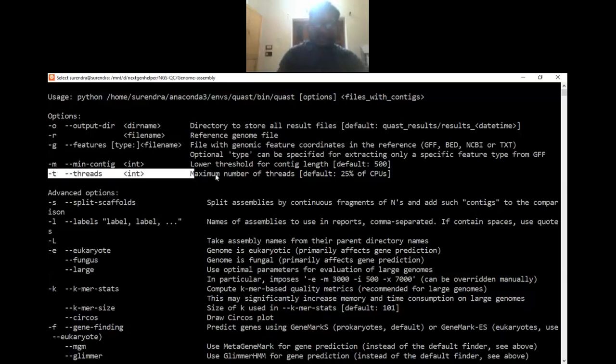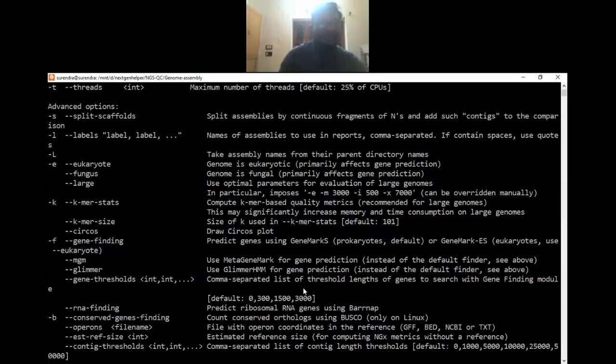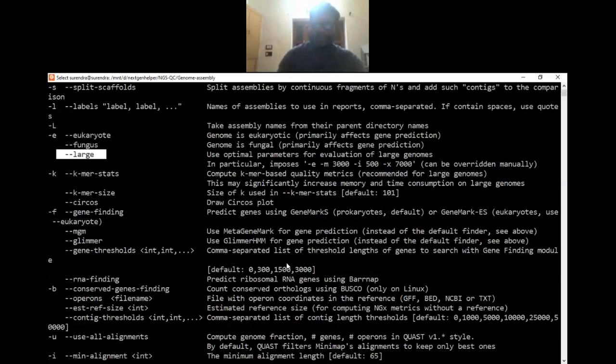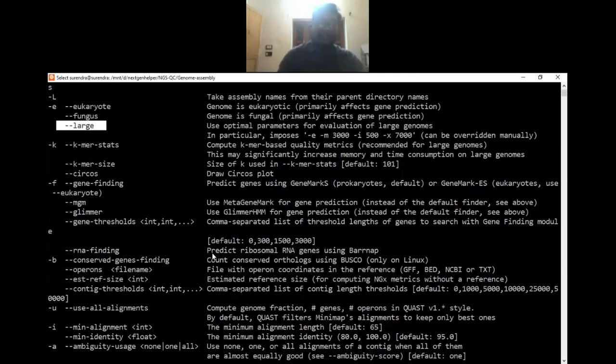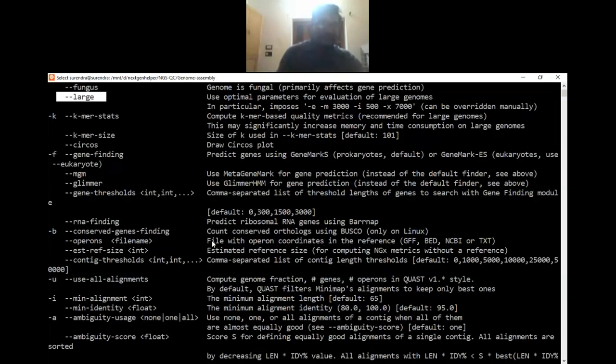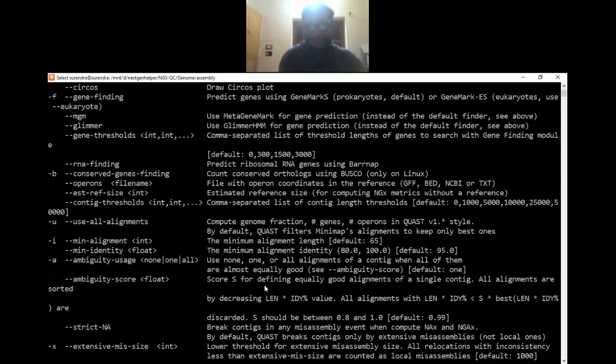Number of threads you can use to parallelize the process, and then there are more options available. If you are using the eukaryotic assembly quality analysis, fungal, or large genomes, you can provide these flags to tell that this is a particular genome. You can also define the K-mer stats and K-mer size based analysis here, so based on different parameters you can use here for the analysis.